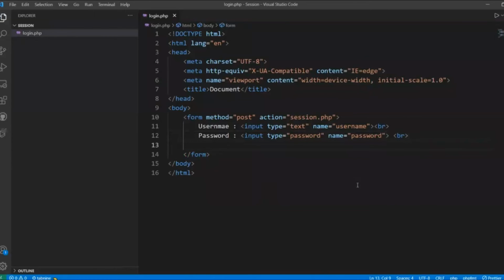And here another input, type equal to submit. The button type will be submit. The submit button is such a button that when you click it, it will collect the data into the post array and then send it to the destination, and the destination is specified here. So type equal to submit. Value is the text which is displayed on the button. Login, like this.